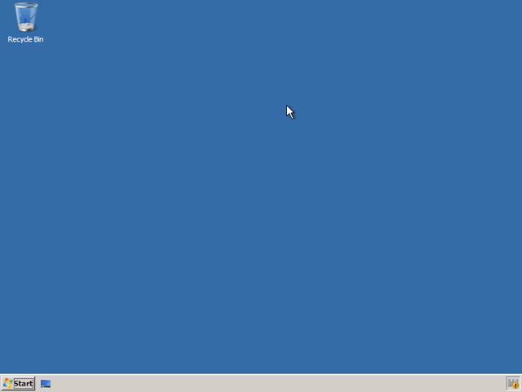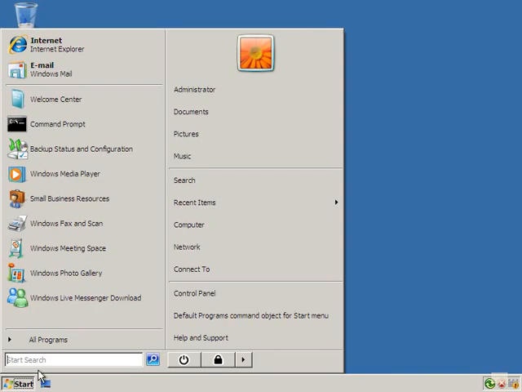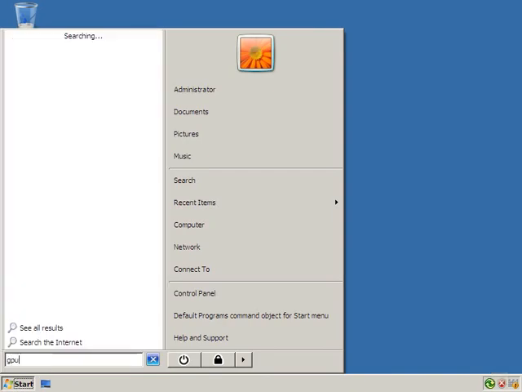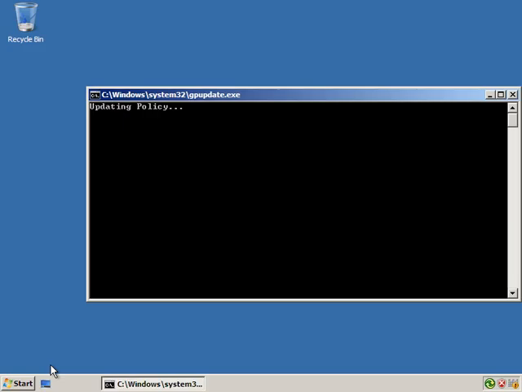And now we are logged into our Vista client. The first thing I want to do here is click Start, and then in the Start search window, I'm going to type gpupdate /force. The reason I'm going to do this, let me hit Enter, is that this forces the Vista client to go out to Active Directory and get an update of all the group policies and apply those settings.